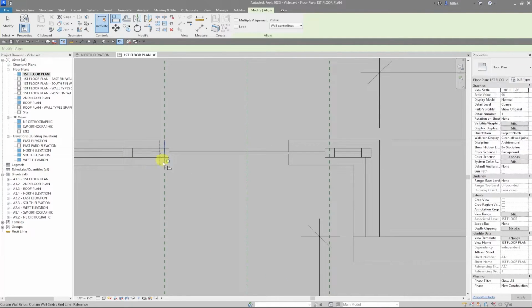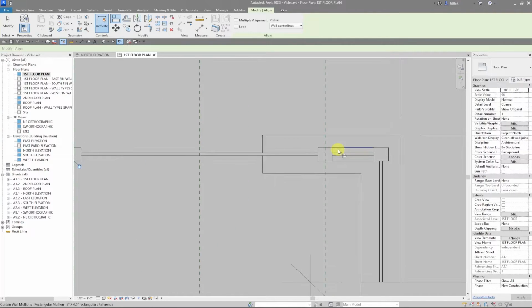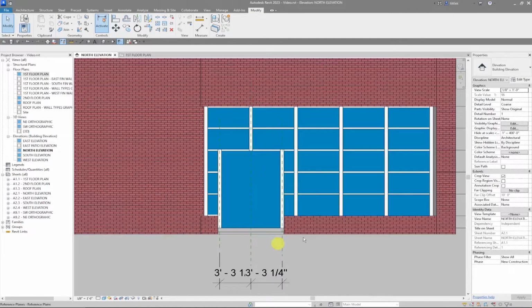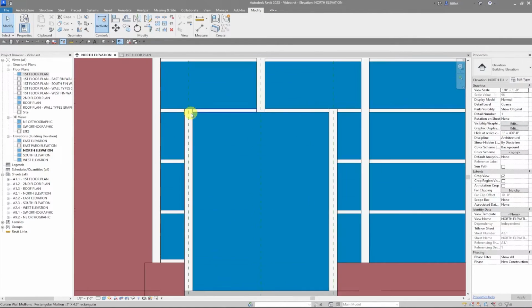Now I'm going to try to lock that. That one worked that time. So same thing, do this, and then lock it. Back to my north elevation, and this is what I have. I need to fix a few things.